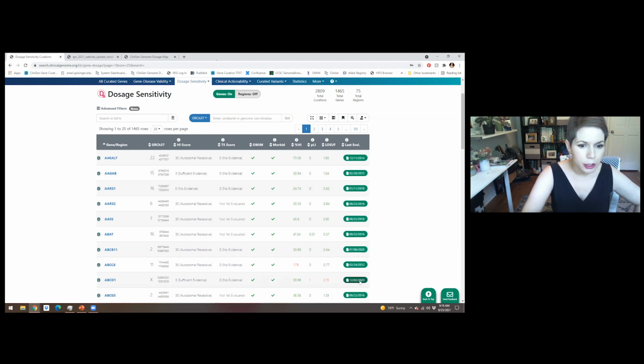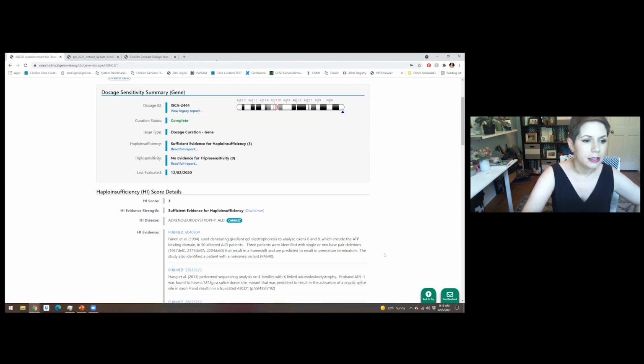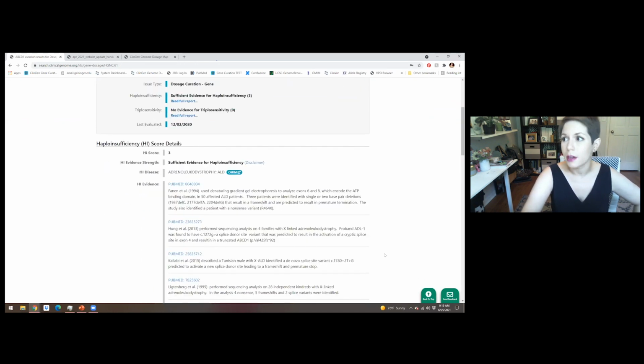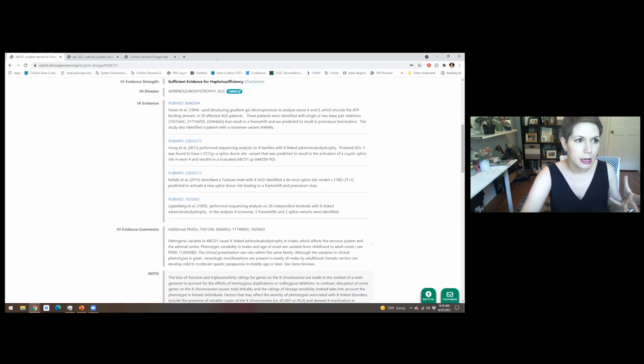Next, I will show you what an entry looks like. Again, same kind of concept. Click on the green button to get the full information. And if you were familiar with our old dosage map, you can see that this looks very similar to the other display. All of the information is the same, but there are just some minor stylistic differences.